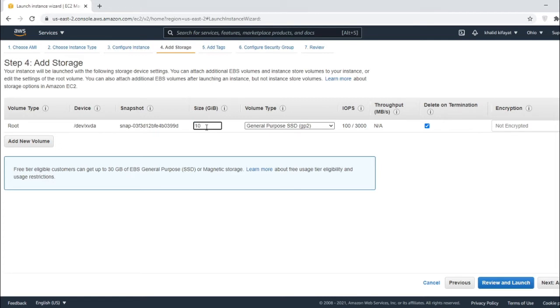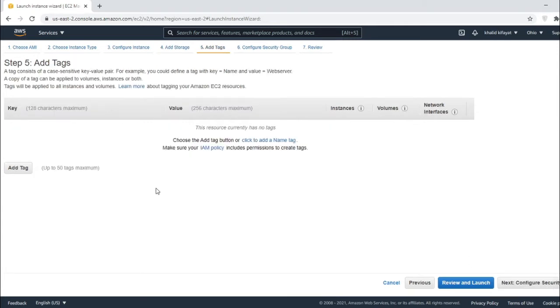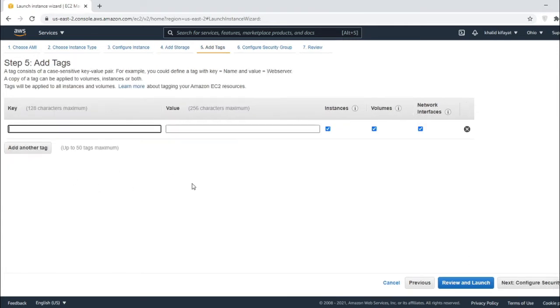So I'm making it 15 GB. The minimum is of 10 GB. Okay. So I'm pressing next. Here you can add a tag. So I'm entering a key name and the value is WordPress.